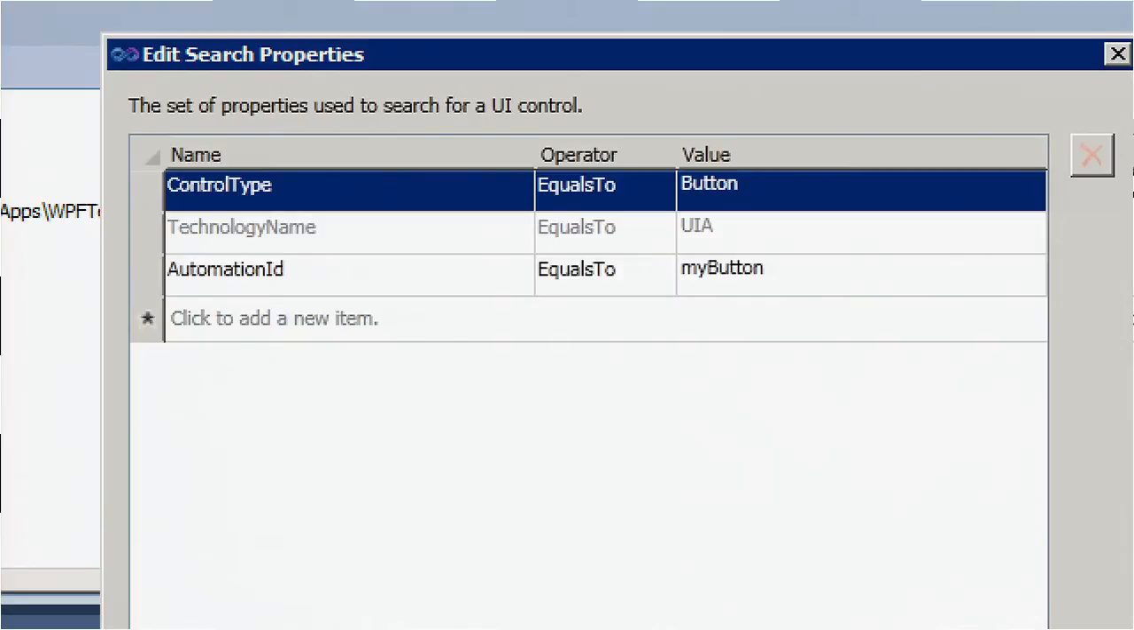We know that there's only going to be one button, or the application is broken, or a developer has changed the name of that button, and so maybe we're generating a false negative there. But at the end of the day, that's all we need.